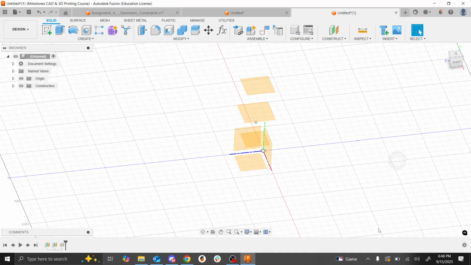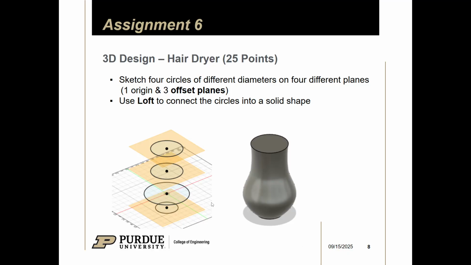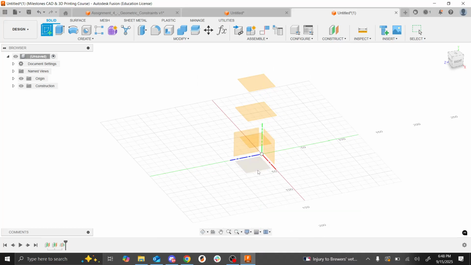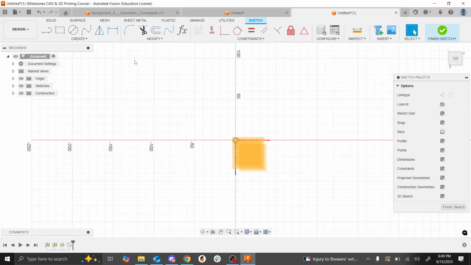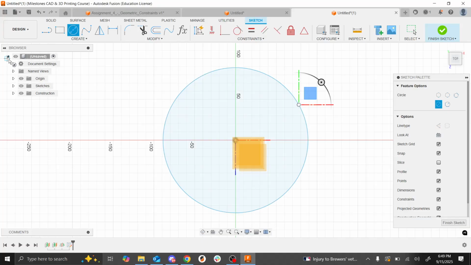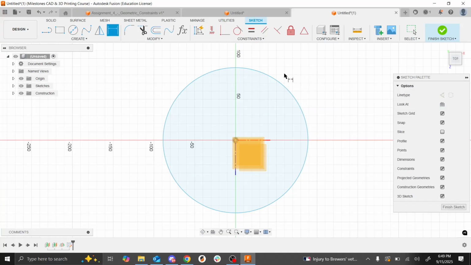Okay, so what we're gonna do now is sketch 4 different circles, right? And we're gonna make sure that they're all on different planes because we just created new planes. We're gonna make sure they're all centered with each other, and then we're gonna create something called a loft. So we're gonna make 4 sketches. I'm gonna select the bottom one first. Again, I really recommend you use the origin for this, just because it'll make things easier.